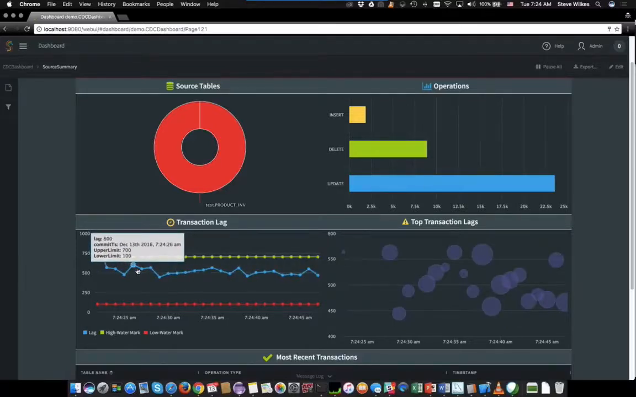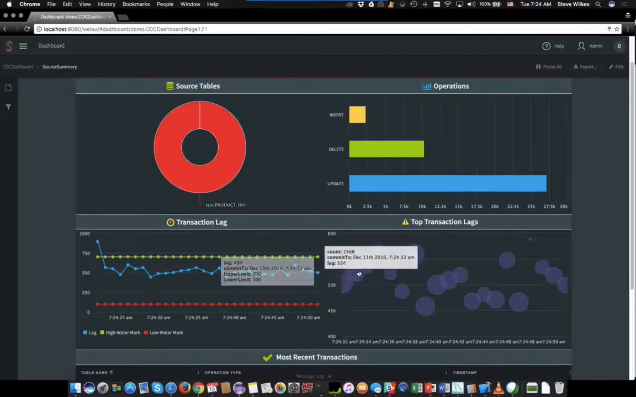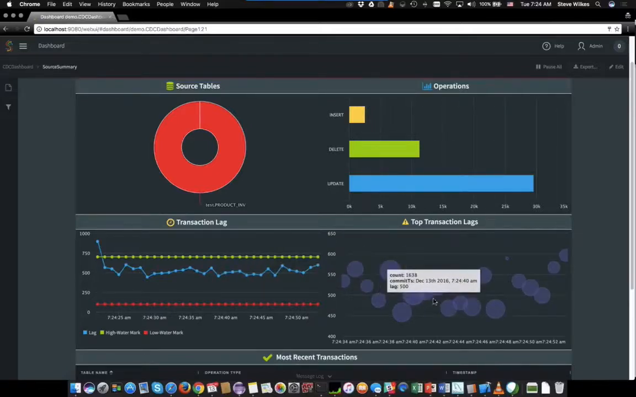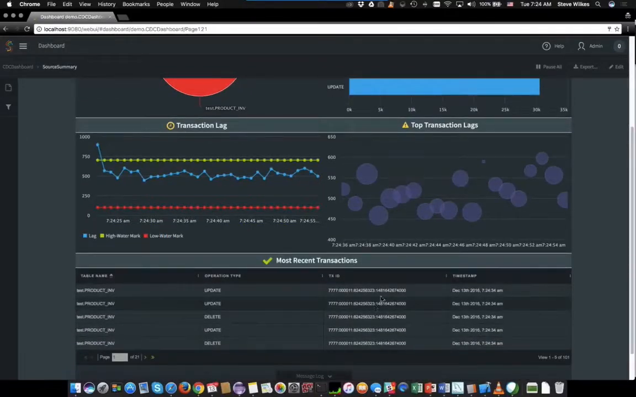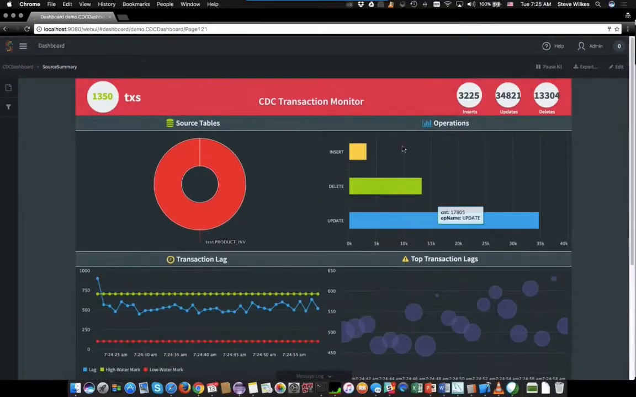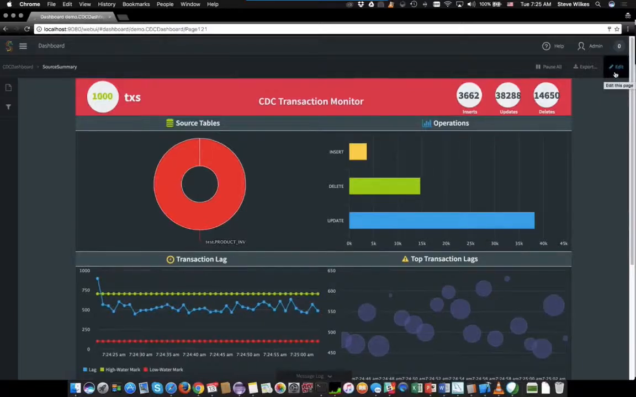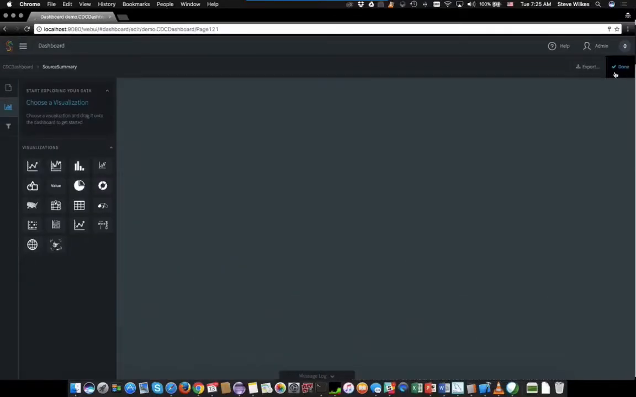This is the transaction rate, the transaction lag over time. This is another view of that. And these are some of the most recent transactions that have actually occurred, so you can drill into that as well. Now this dashboard, like everything else in our platform, is not hard-coded. This is something that you can build.